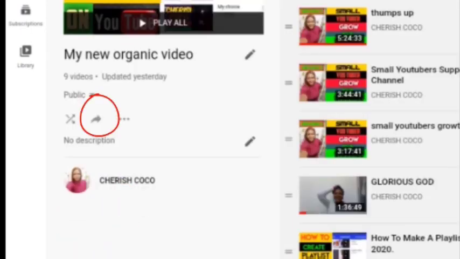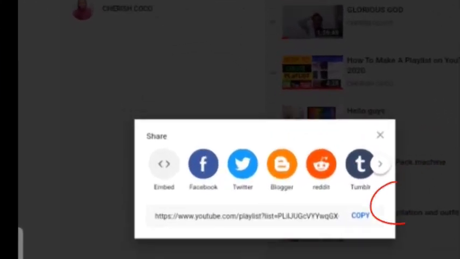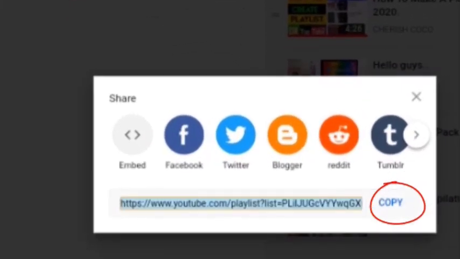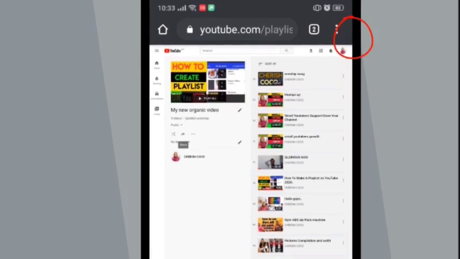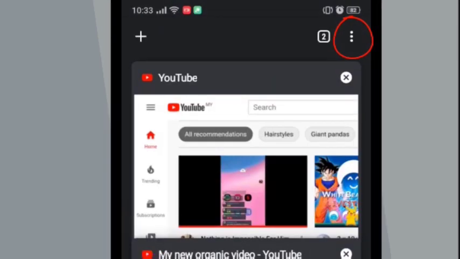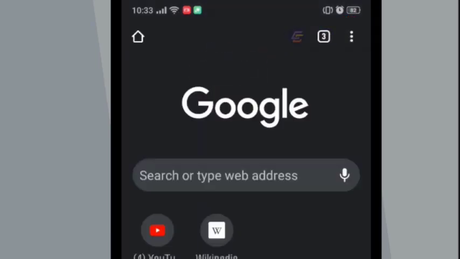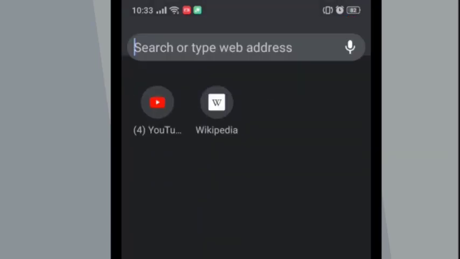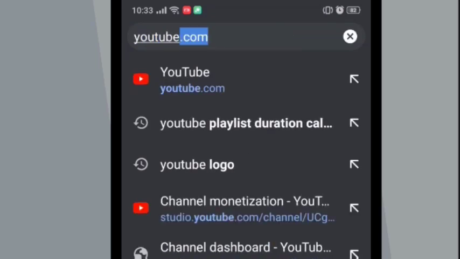Click on the share arrow, then it will bring you here. Click on the link, copy it, and then you go back to the three dot arrow and open a new tab, then you go to Google, then you can search for YouTube.